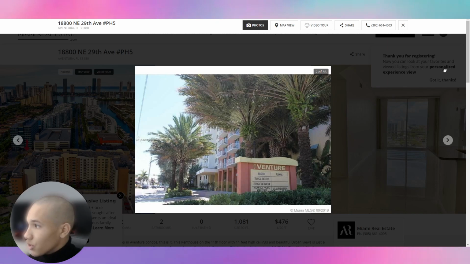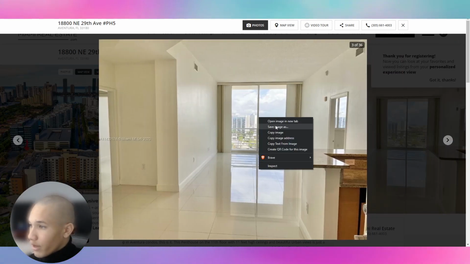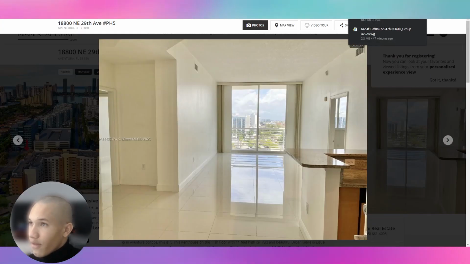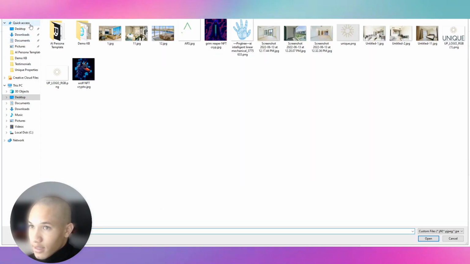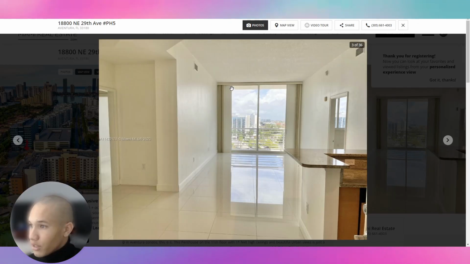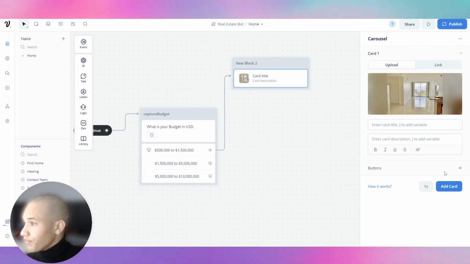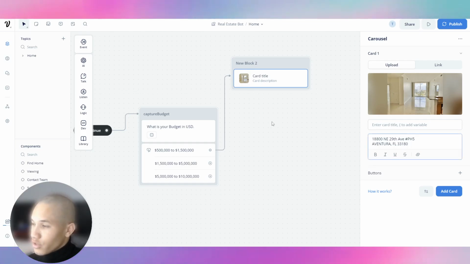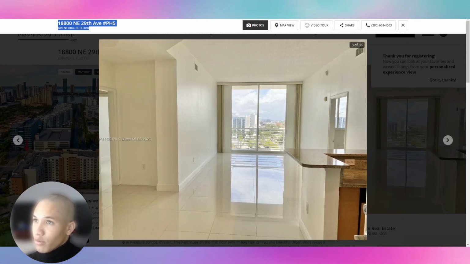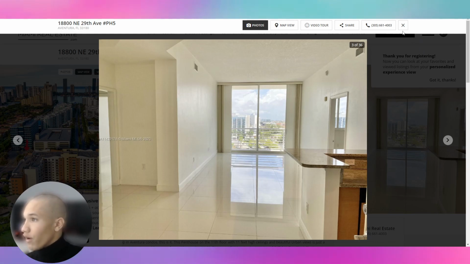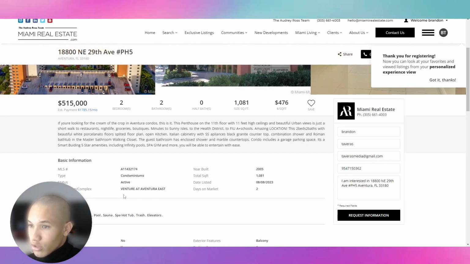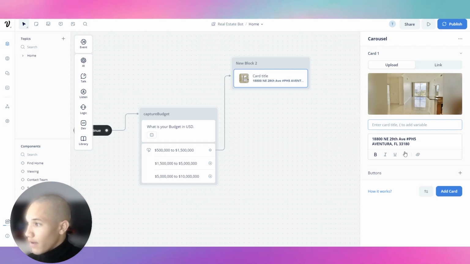Alright, so now we're just going to go ahead and scrape the images. We're going to input that into Voiceflow. So let's just go right here. We'll save this. And then we're going to go back to our bot. Add this as the image. And then we're just going to scrape the information. So we'll just say, this is the address. So Aventura. That's the address. We'll make it bold. And we'll go and put our information right here. So we'll just go ahead and do $515,000.